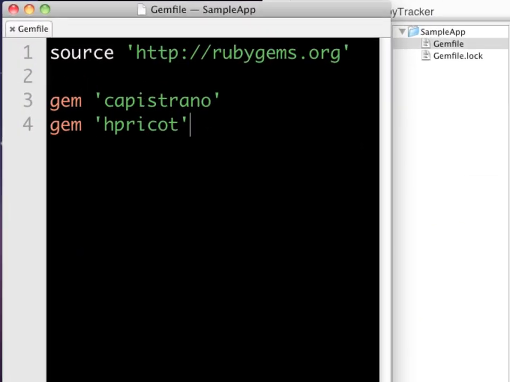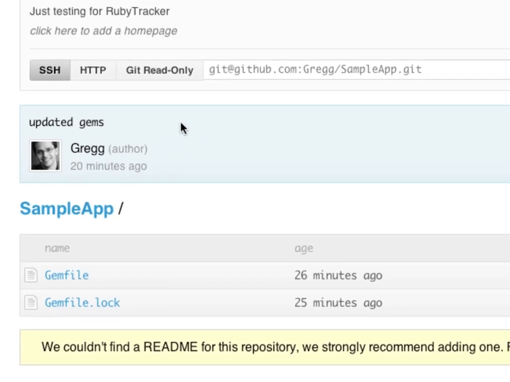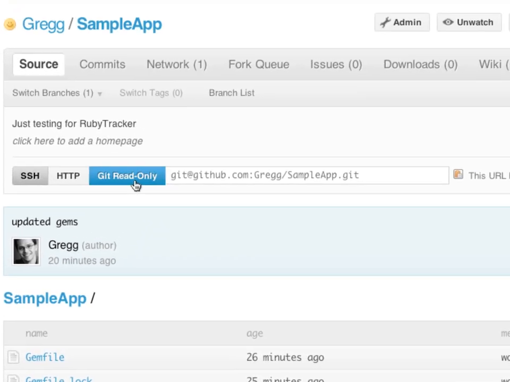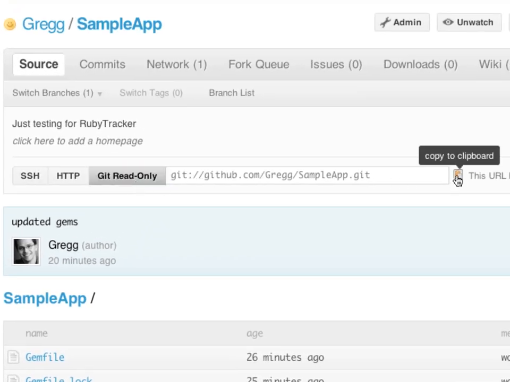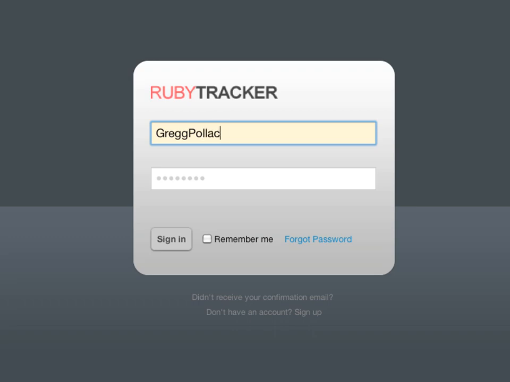Here you can see I have a Gemfile with two dependencies. I've already run bundle, so I already have a Gemfile.lock. These are the only two files in this project, and the only two files which Ruby Tracker needs to track your dependencies. You can see this project is already a public repository on GitHub. I'm going to go ahead and copy the git read-only address so I can paste this URL into Ruby Tracker later. Now let's go ahead and log into Ruby Tracker.